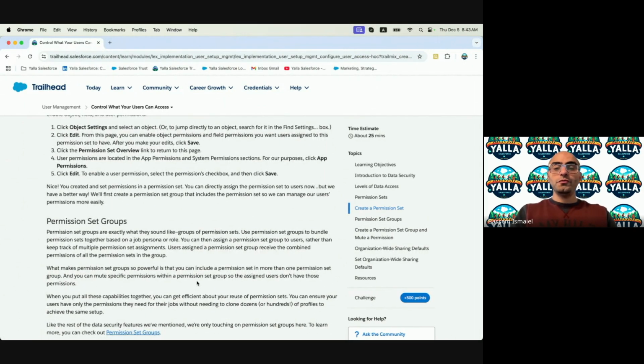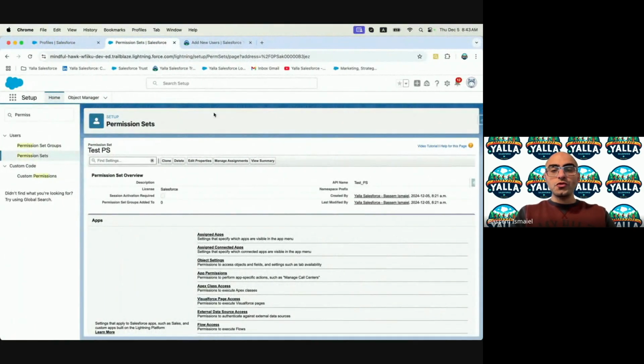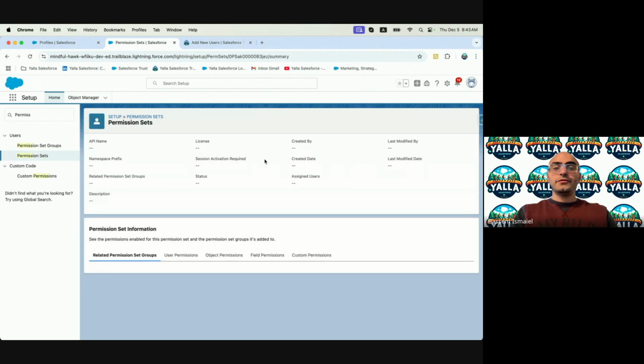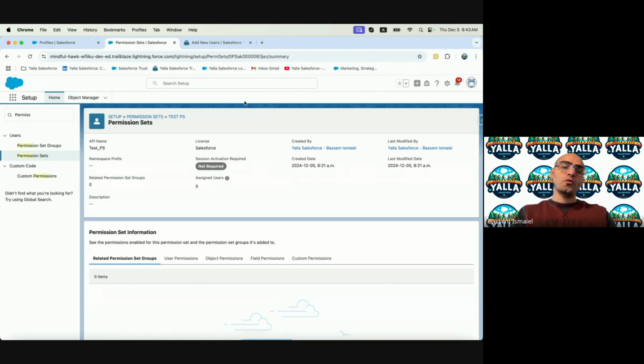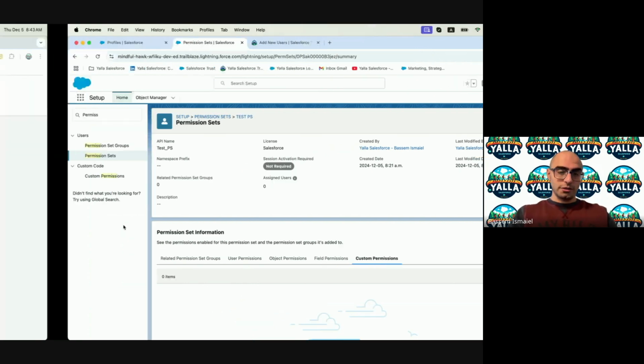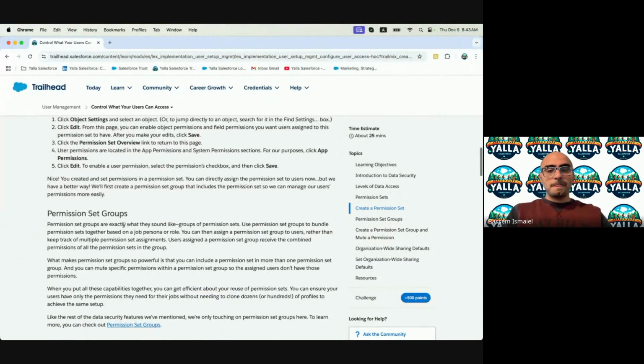Permission set overview will give you this view summary. It will give you which permission set group it is part of, and what the user permissions are that are part of this one. Object access, field access, custom permission. This is a new addition to the Salesforce family, and it's awesome. It summarizes what this permission set does and does not do. All right.